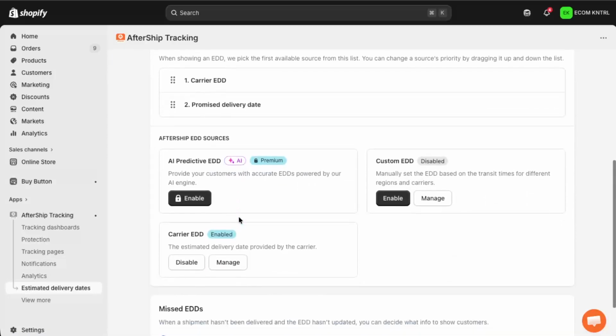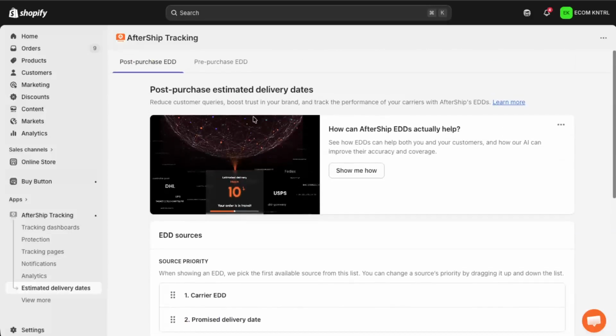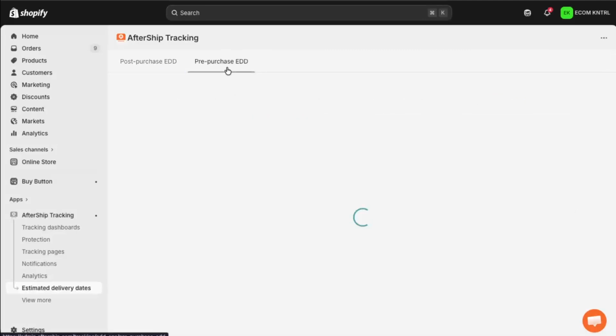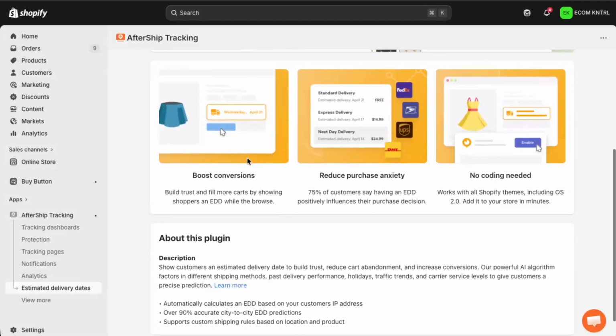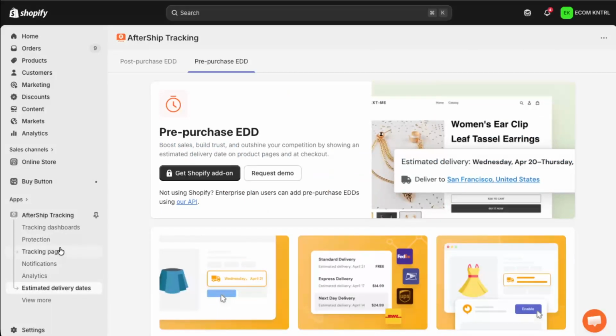You'll start on the Post-Purchase EDD tab, where you manage the estimated delivery dates customers see after placing an order. You can then click on Pre-Purchase EDD to manage the estimates shown before checkout, which helps set clear expectations.